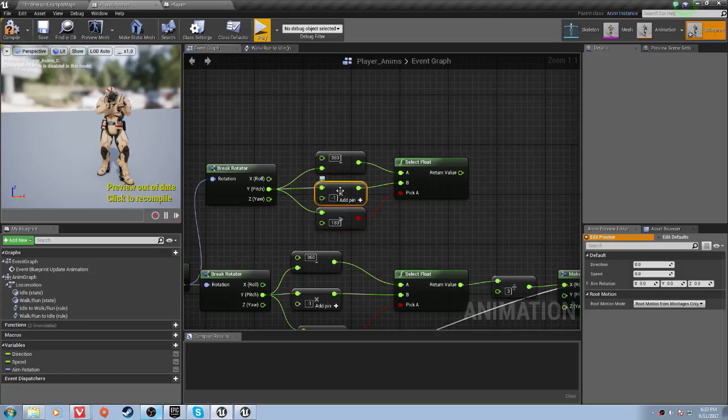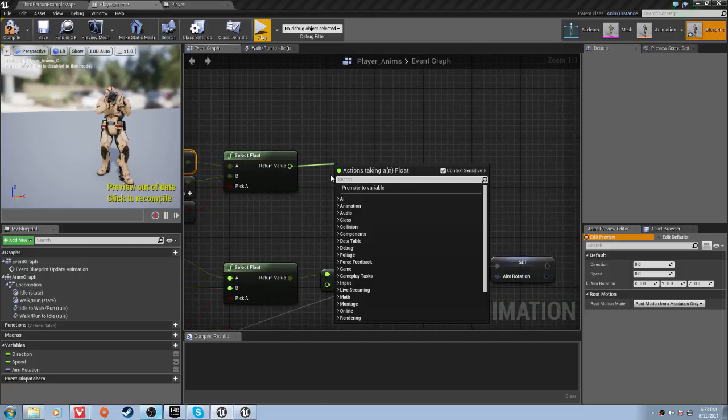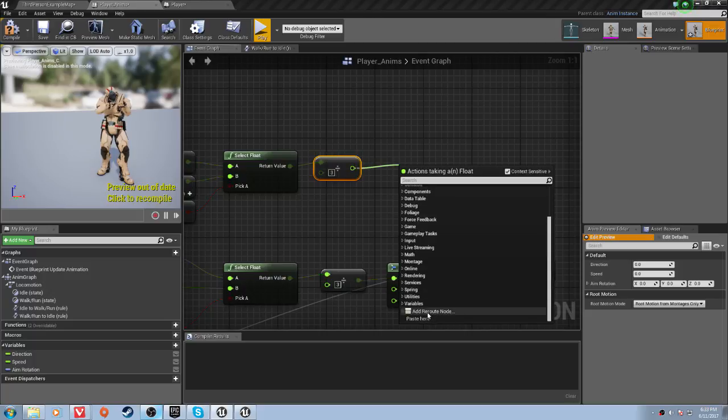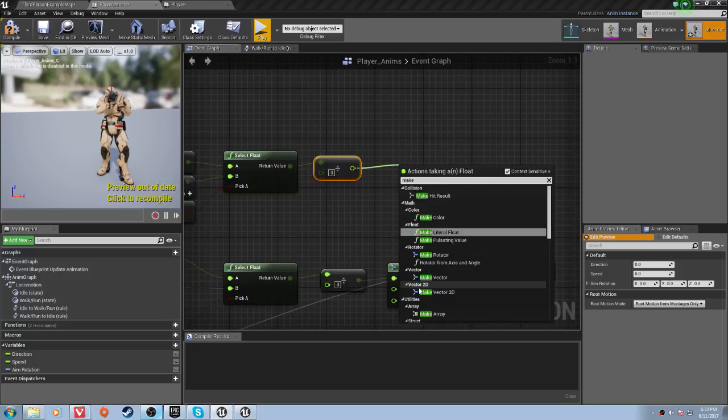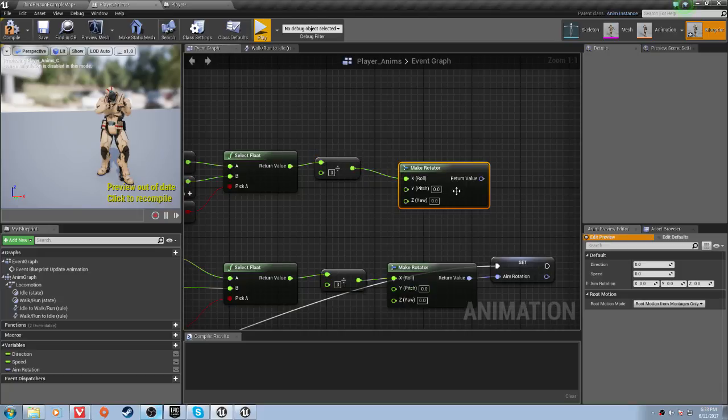Anyways, now what we'll want to do is divide by 3. And I will explain all of this, by the way, afterwards. I've explained it before in my previous episodes, but I'll explain it again. And then we want to make rotator. And X should already be connected. And then set aim rotation. Just connect it like that.